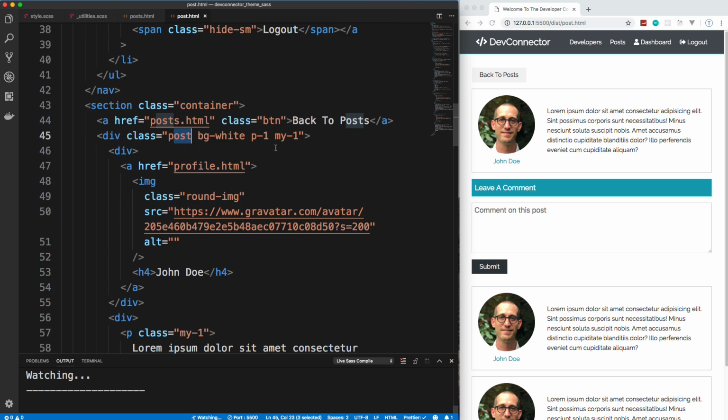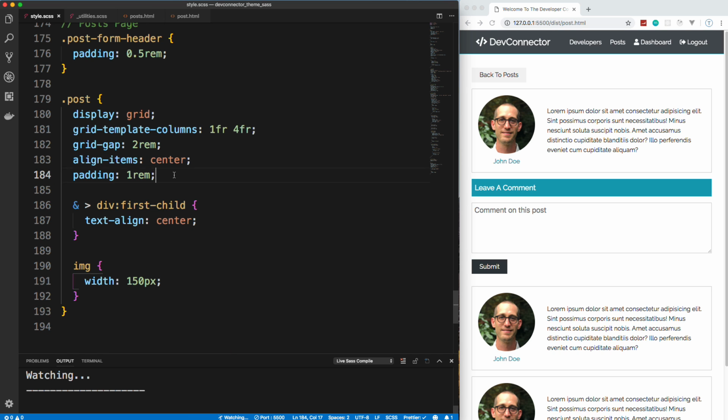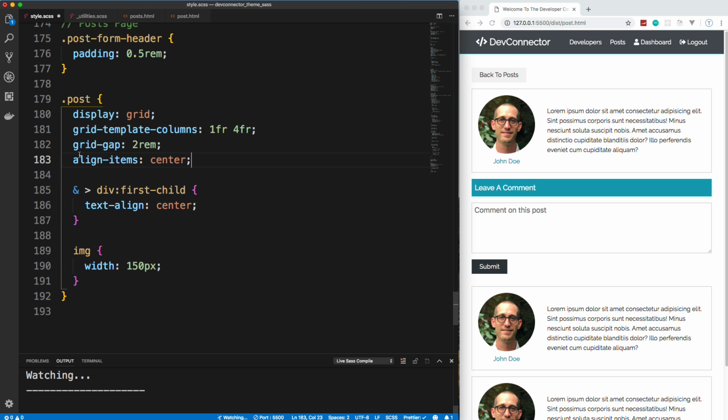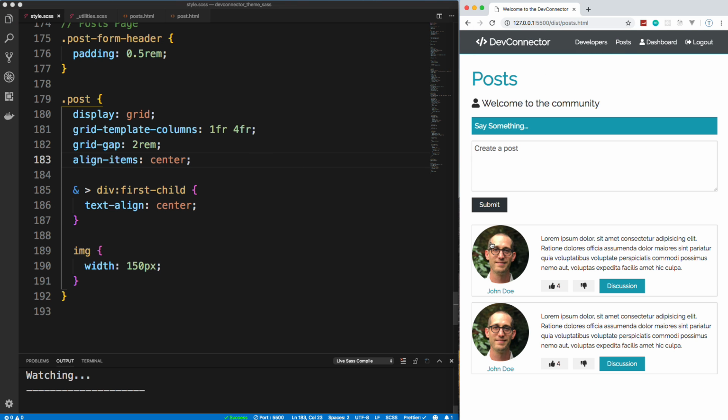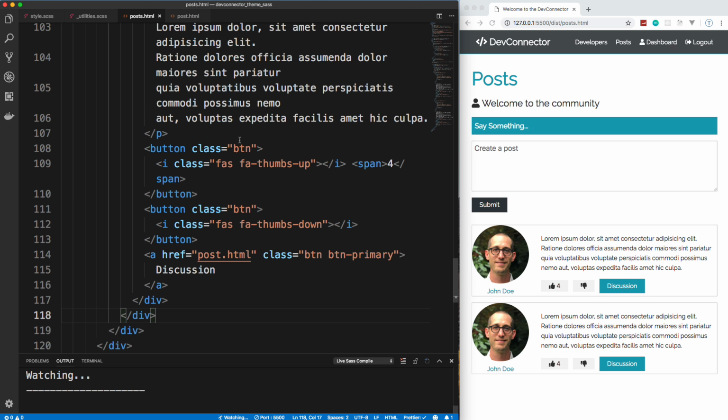Oh, you know what? That's why I forgot the P1. So in the style right here for post, I'm going to get rid of this padding 1 rem. And if I go back to post, you'll see that there's no more padding. That's because I forgot to add the P1.